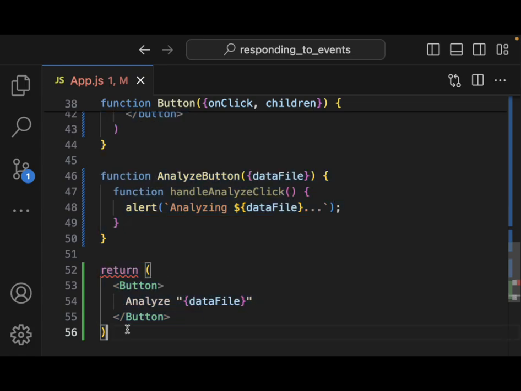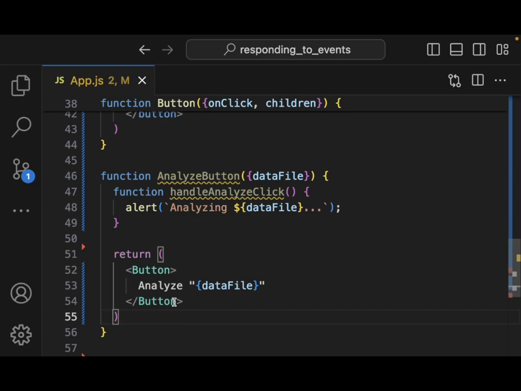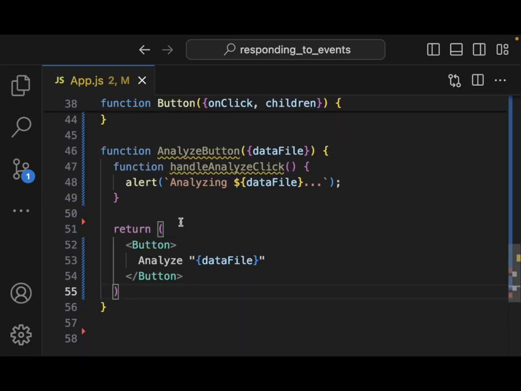All right, and actually I need to move this again. I need to move this bad boy up here. There we go. Sorry about that. All right, so now we are going to be able to return our button. All right, it's going to analyze the data file that we have. And now we're going to add up here. We have, this is our analyze.